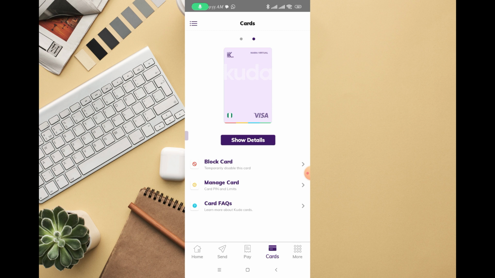But if you just want a physical card, you can just apply for that, and they're going to charge you that money, and then it's going to take up to a week before the card is delivered to you within that period.